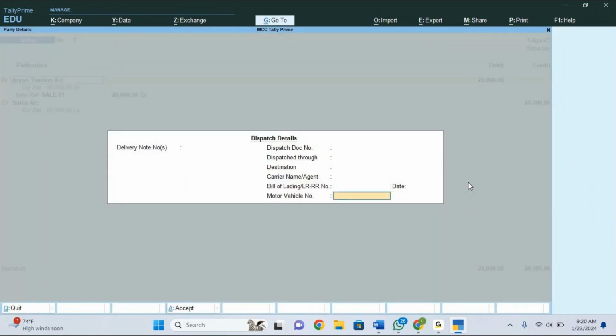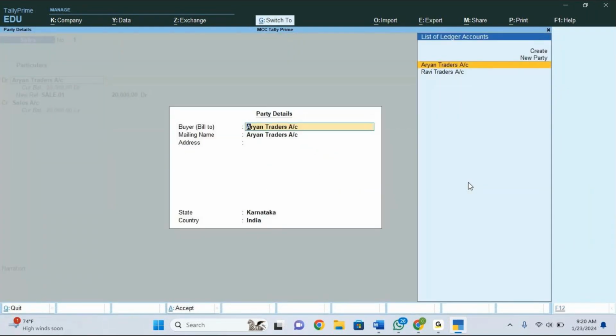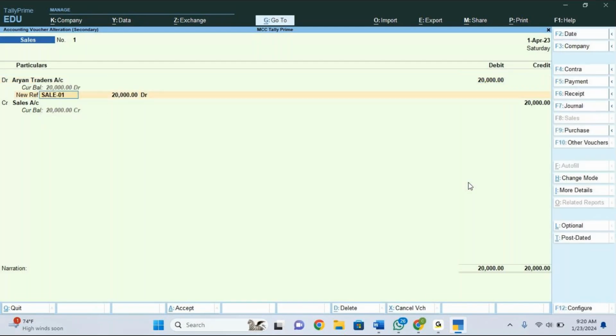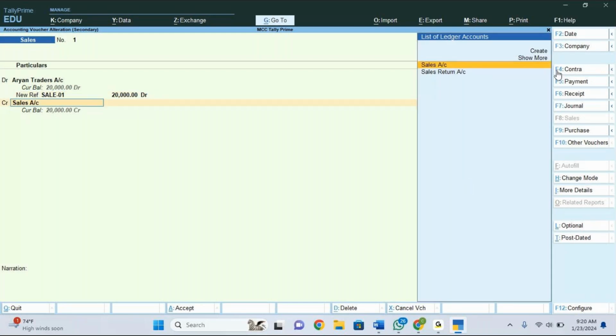So it's correct. It should be in your debit side only, because Aryan Traders is debtor, right? When I click on the sales accounts, it's asking me for name of item, quantity, rate per, and amount. Leave all those. Just press enter. Okay, sir. Yes, got it. Thank you so much.